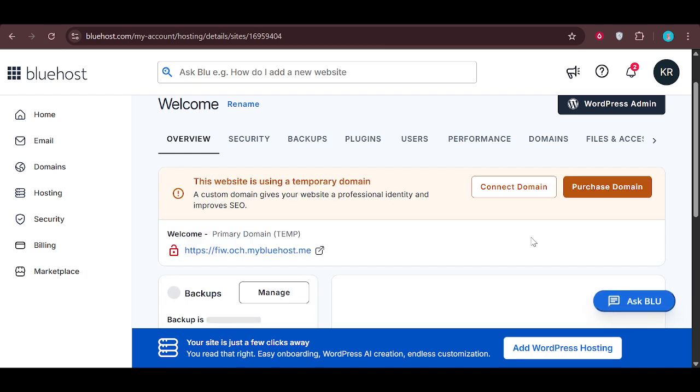After you click Manage, you'll be taken to the overview page for that site. This page acts like a control center, giving you quick access to important tools and settings. You may see sections for performance, security, backups, and other options. What we're interested in right now is the database area.